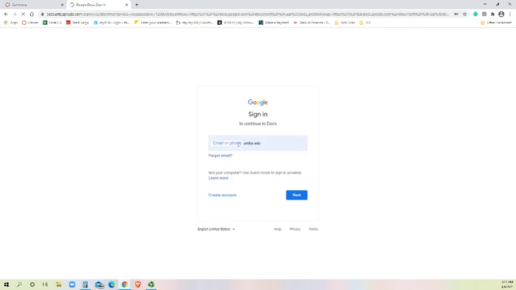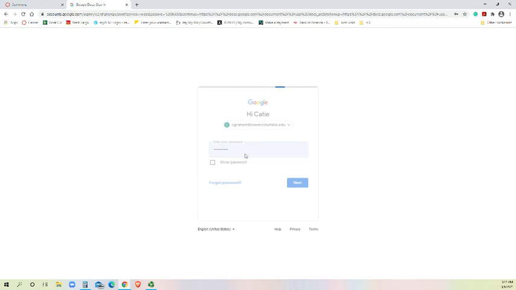When you sign in, you're going to want to use your full LCC email address, which is your last name, first initial, maybe a number, at my.lowercolumbia.edu. Then you'll want to use your LCC email password to log into your drive or docs as well.